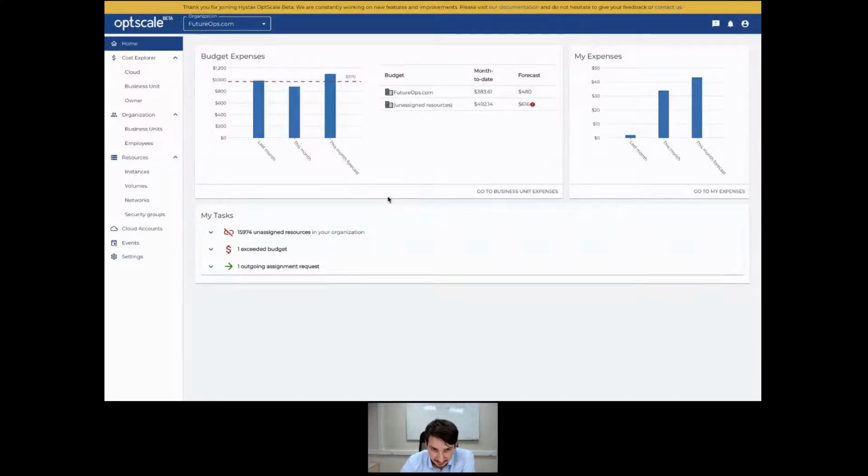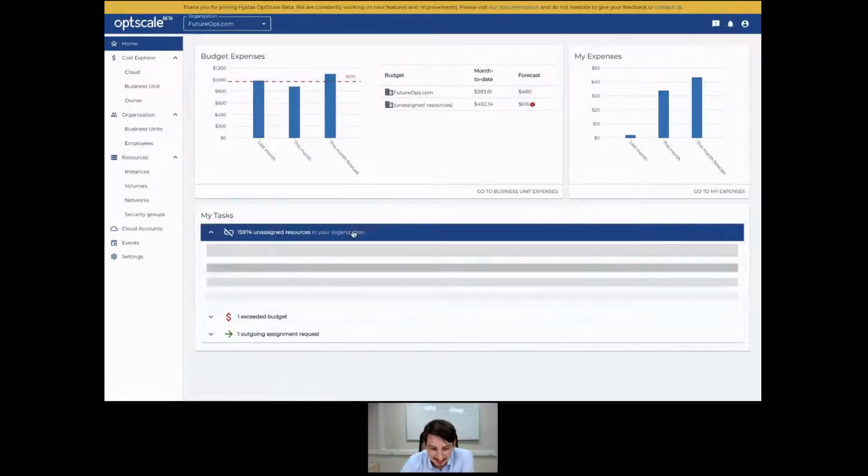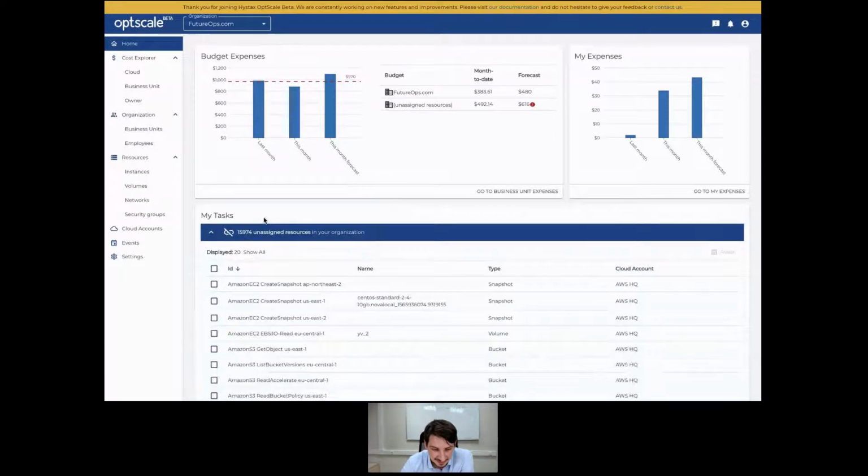So the concept of my tasks panel is to provide you a dynamic view on the status of your cloud governance health in the form of actions that you should take to keep it in shape. And the thing that I should mostly be afraid of at this moment is an enormous number of unassigned resources in my organization. I have over 15,000 unassigned resources.